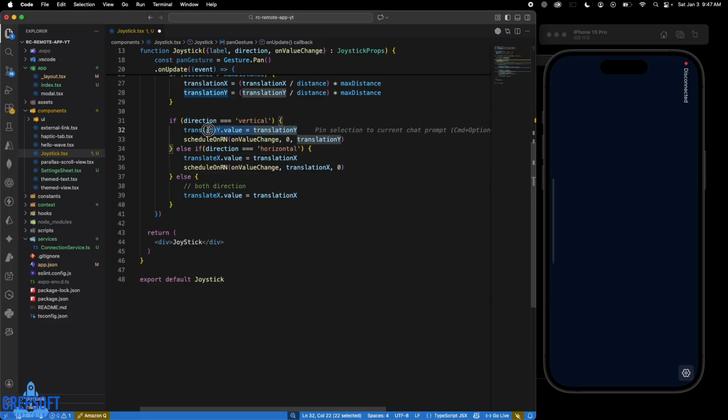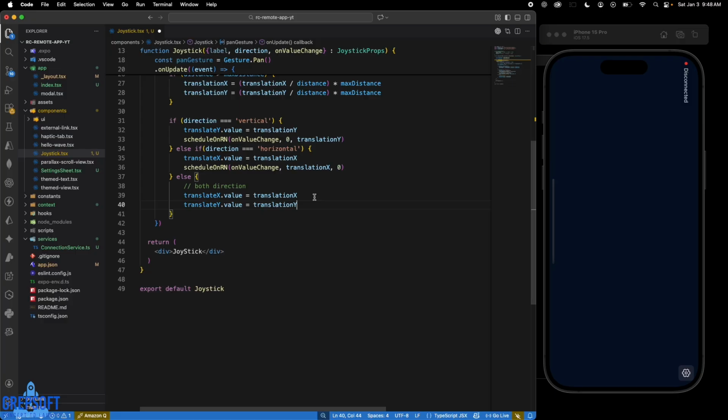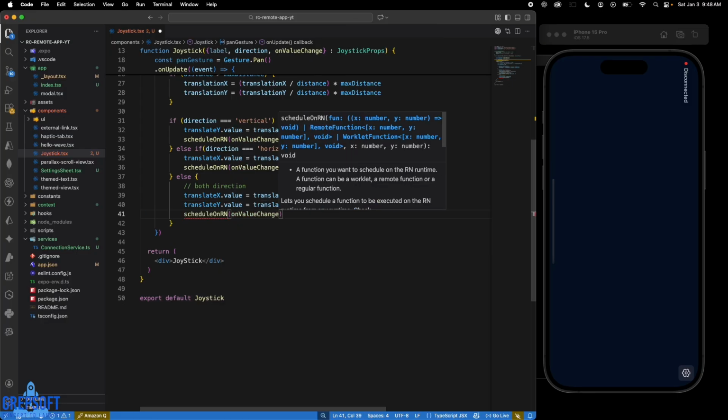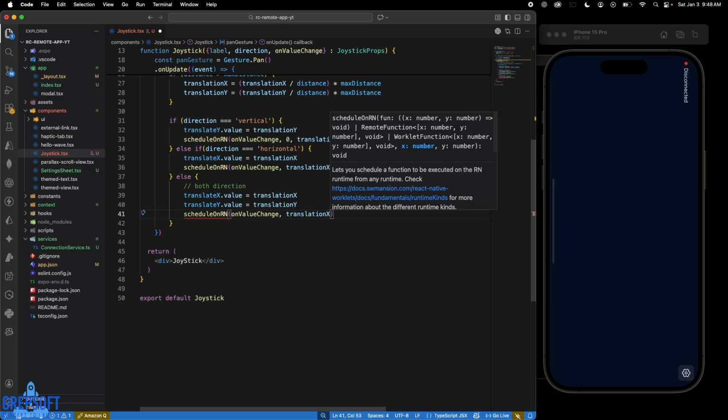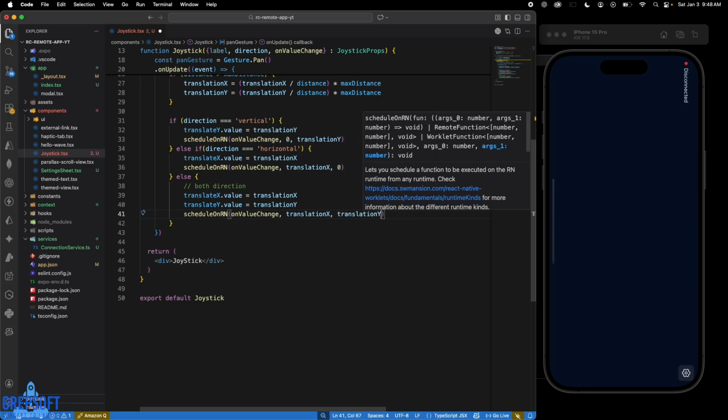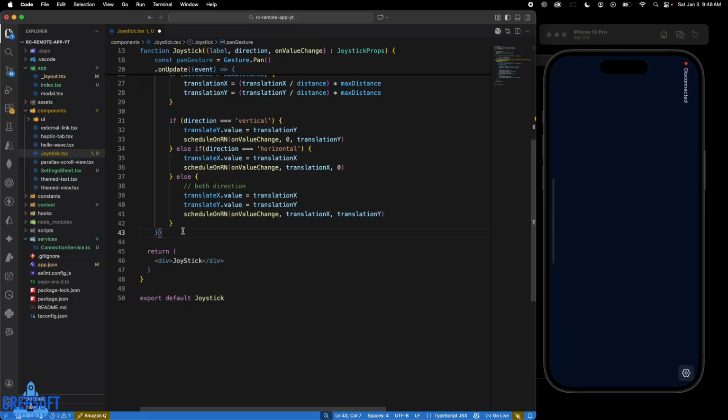Okay, and then I'm going to take this one and we can come over here and do like this. That's for the y value. And then finally we're going to do the schedule on run. We're going to do on value change. We're going to translate x, translation x, and translation y. Okay, so this takes care of the pan gesture.